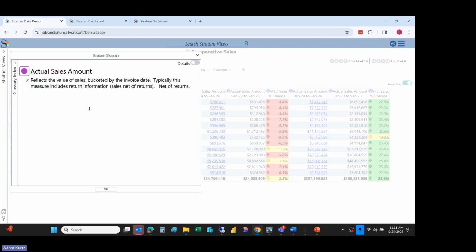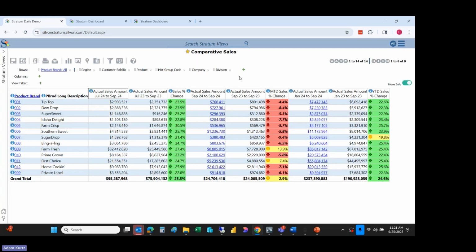And we can see here the definition of actual sales amount is the reflection of the value of sales bucketed by invoice date. Typically, this measure includes return information, sales net of returns, right? So that answers some questions. Some users might think, is this gross or net sales? The measure itself doesn't really say that, but the user can go into the definition and see what it means. And the more information you have in there, typically the better.